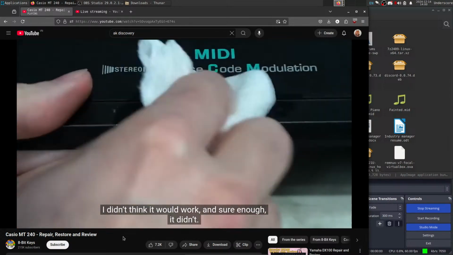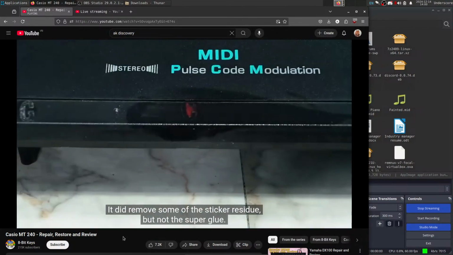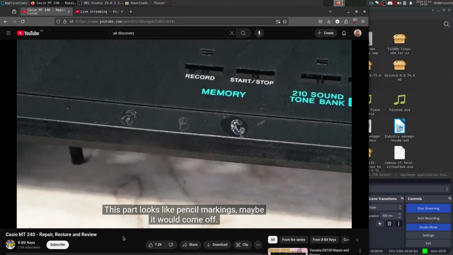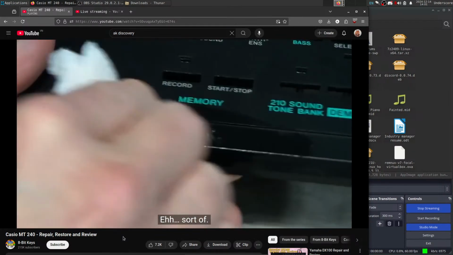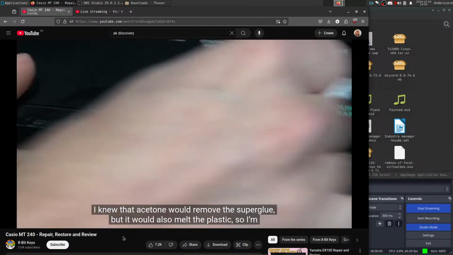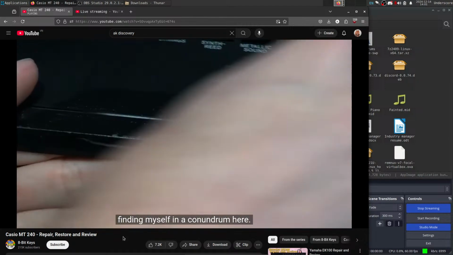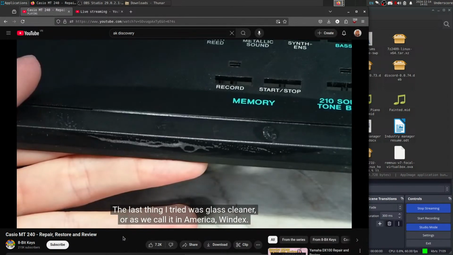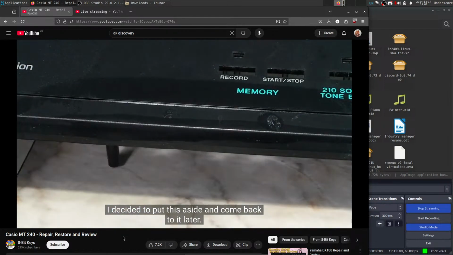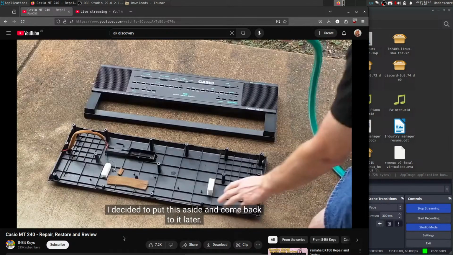I didn't think it would work, and sure enough, it didn't. It did remove some of the sticker residue, but not the super glue. Oh, this part looks like pencil markings. Maybe it would come off. Sort of. I knew that acetone removed the super glue, but it would also melt the plastic, so I'm finding myself in a conundrum here. The last thing I tried was glass cleaner, or as we call it in America, Windex. I decided to put this aside and come back to it later.